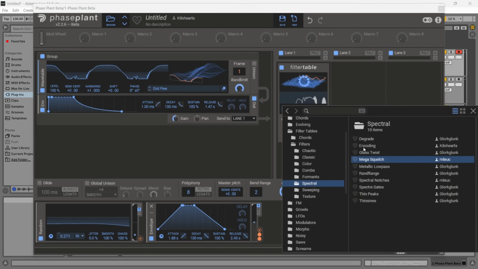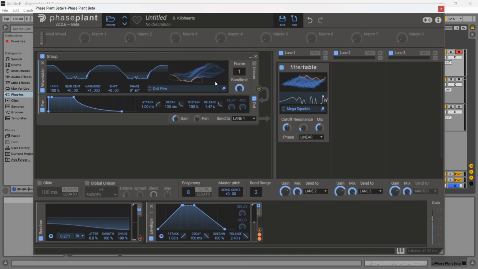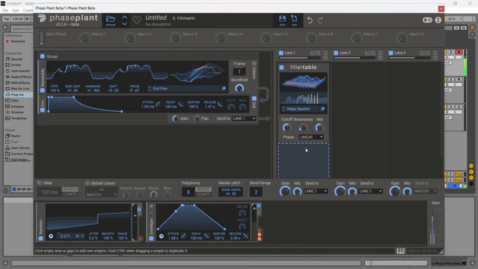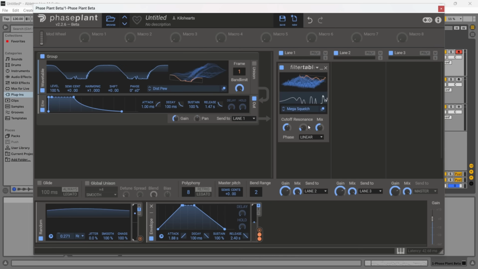And it's just great fun to spend all day cycling through different inputs, different filter table shapes. It's a real playground. Sorry, I was talking about the phase modes.